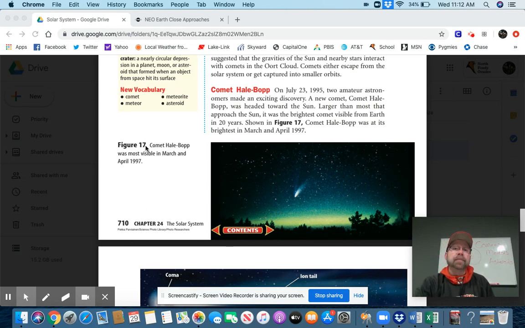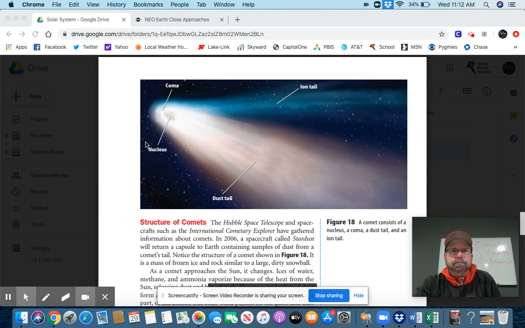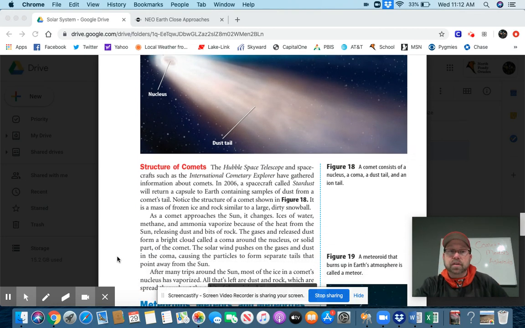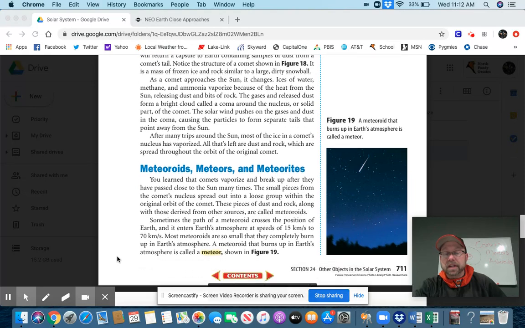All right. Here we've got a dust tail, an ion tail, coma, and then the nucleus of the comet. This is the dirty snowball portion of it itself, and the sun melting it and shooting off these ions and this dust and ice off of it. So that's the structure of a comet.